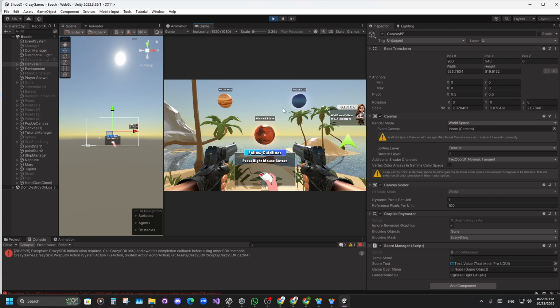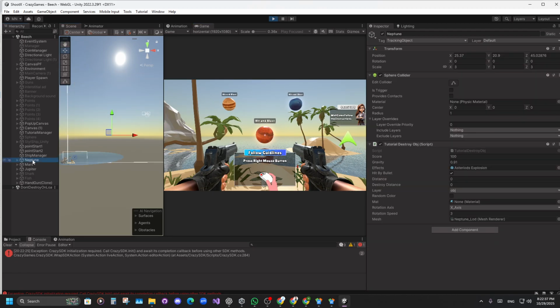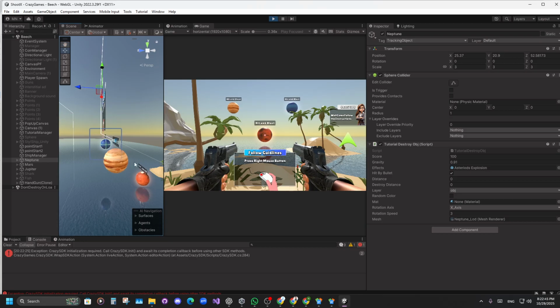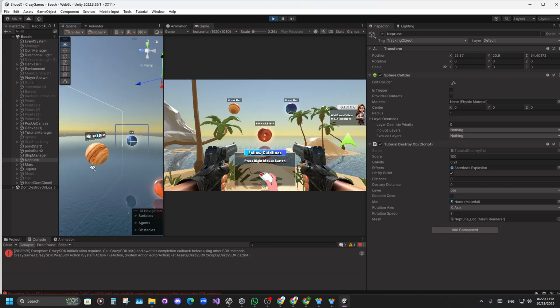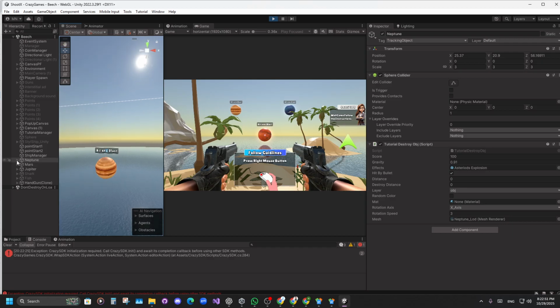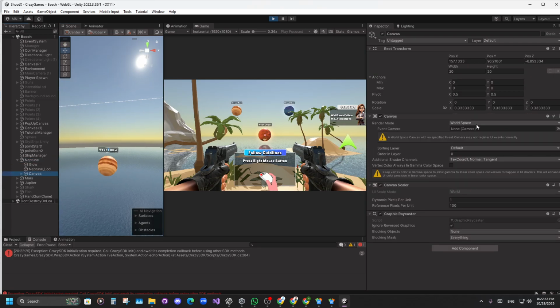Okay, so for example we have a scenario here. Let me show you. These are basically the planets, and you can see this UI. This UI is showing in a 3D environment, and in this 3D environment this UI canvas is added. You can see this is in World Space and it will work accordingly.